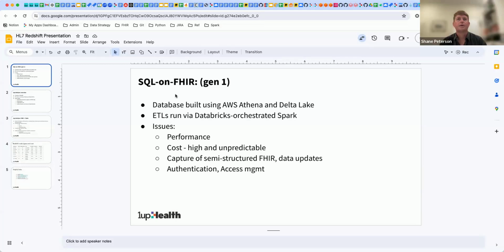Authentication on Athena works by IAM, which is not really a great way to go about things. It's difficult to maintain across a multitude of customer accounts. So that was also definitely a factor in why we decided to move on.